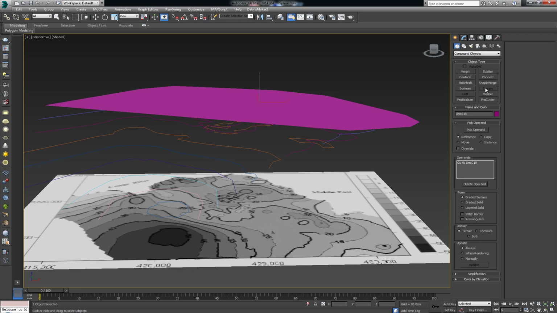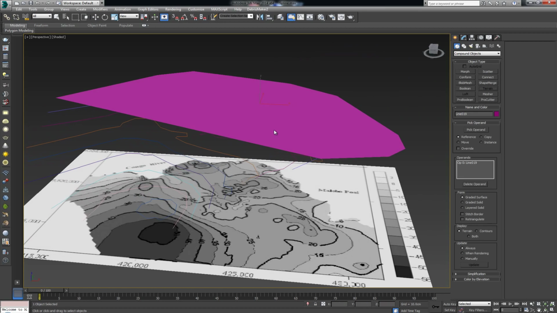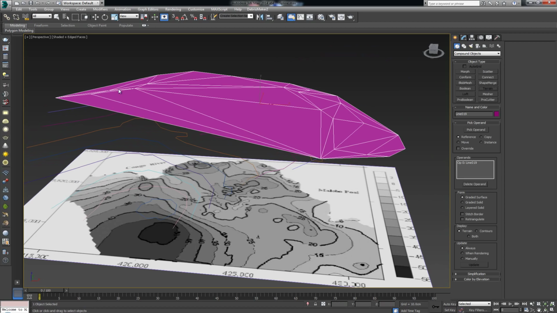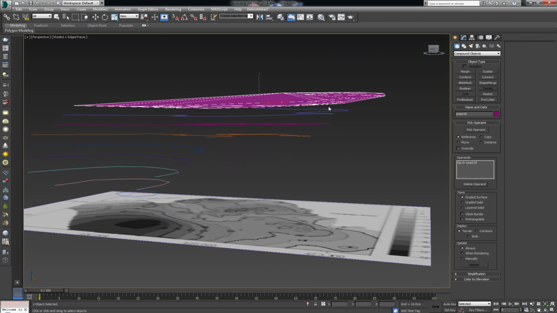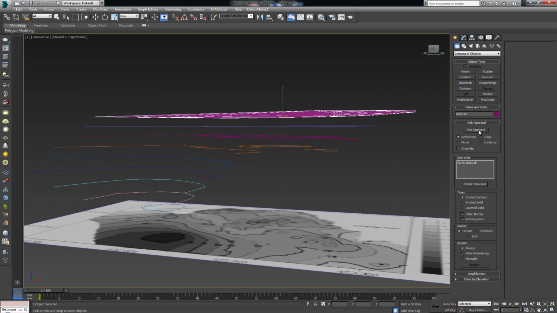We're going to get a plane like this. If I press F4 to show me the edged faces, you're going to see that it's all broken up like this, but it's okay. It's not a problem. Don't worry. So what you want to do right now is go down and click on this button where it says pick operand. Now this is very important.